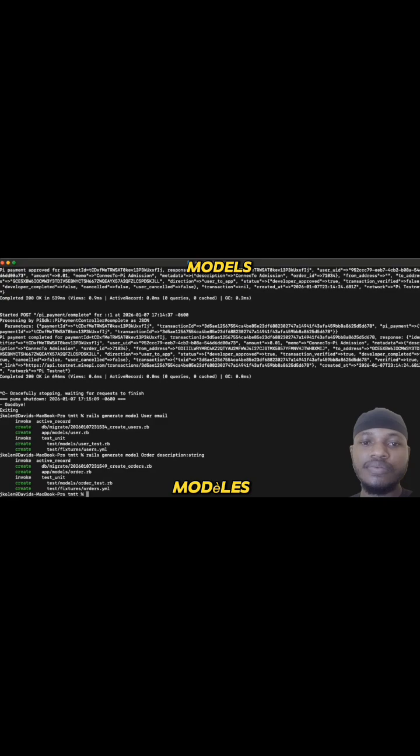We're just going to have an email in there for now. And then we're also going to have an order model, which in this case just has a description in it. It's going to be more complicated as you need it, or you can be using other models as well.